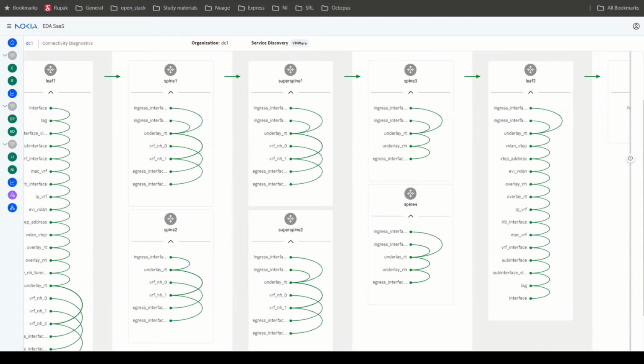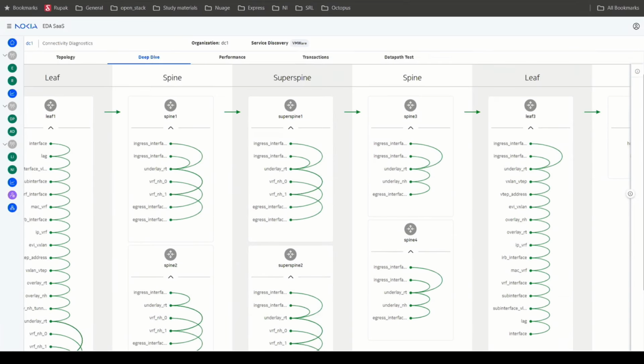So from here, you can find all the objects and modules, whether on the leaf one, spine one, super spine one, or the destination leaf. Everything is green. That gives you an indication that the whole path from the source VM to the destination VM is fine. There are no issues right now in the system. So now let's go back and introduce a problem here.